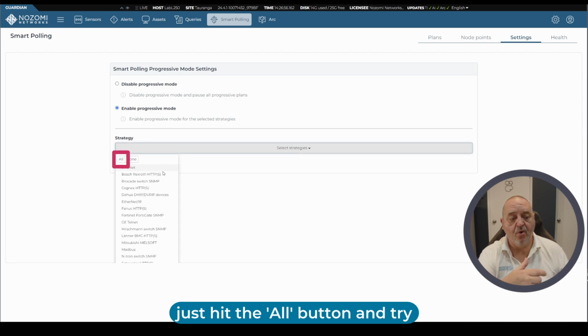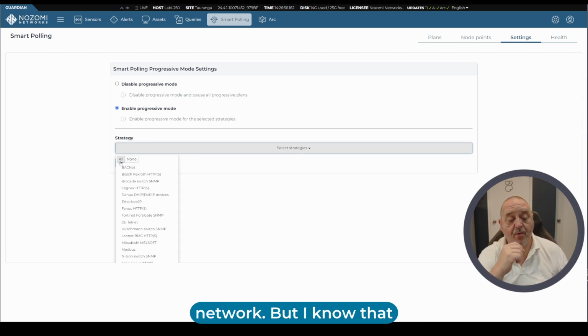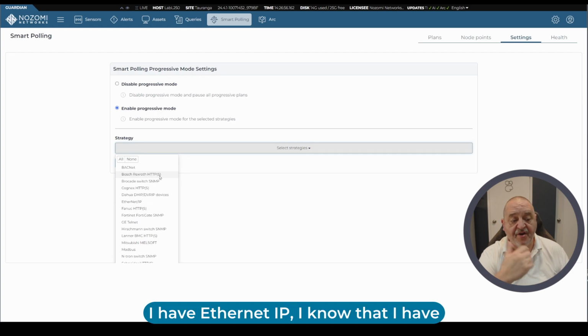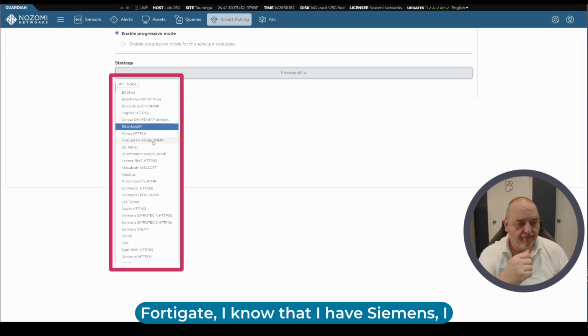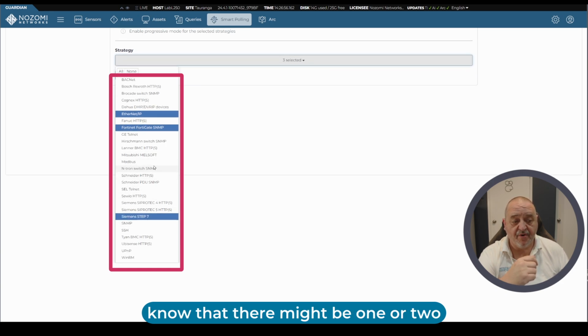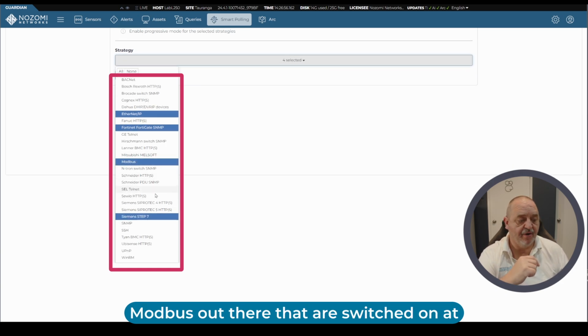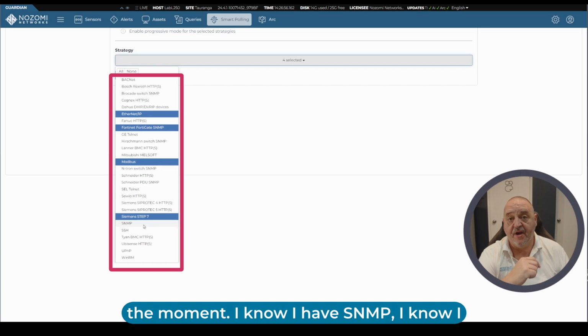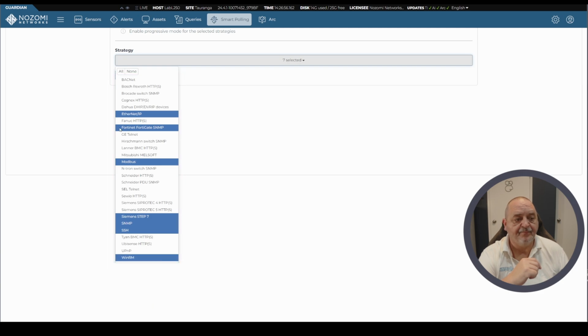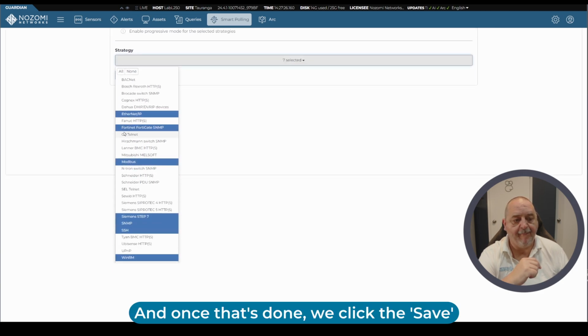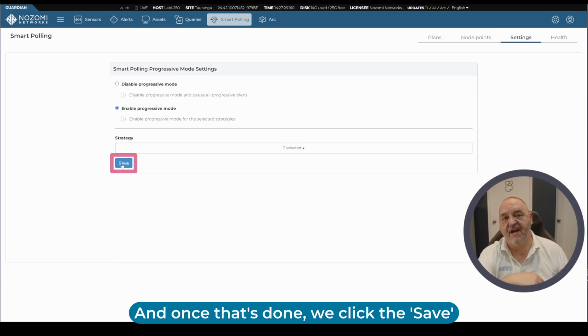You could just hit the all button and try everything in your network, but I know that I have Ethernet IP. I know that I have FortiGate. I know that I have Siemens. I know that there might be one or two Modbus out there that are switched on at the moment. I know I have SNMP. I know I have SSH. And we can add WinRM. And once that's done, we click the Save button.